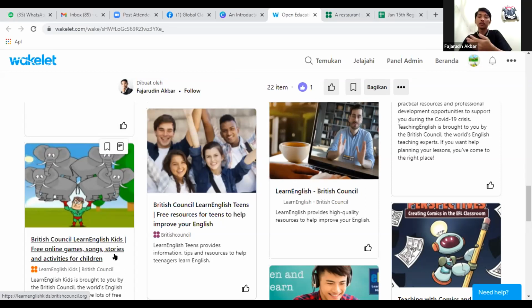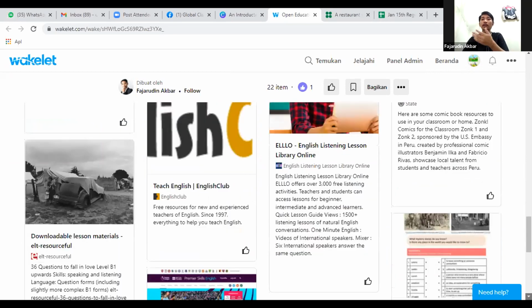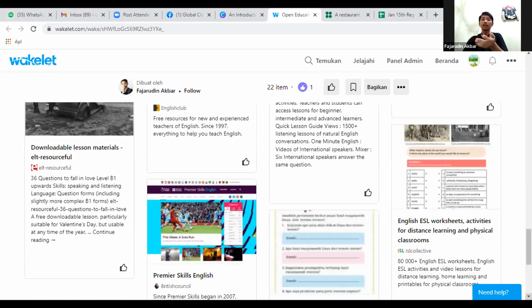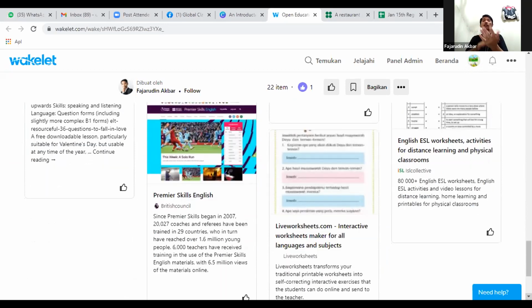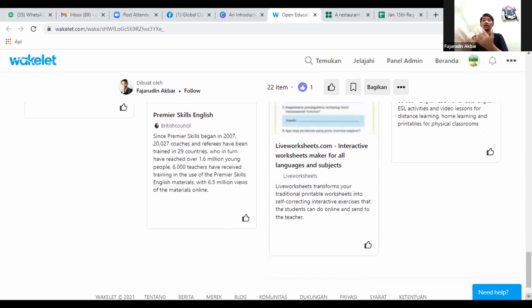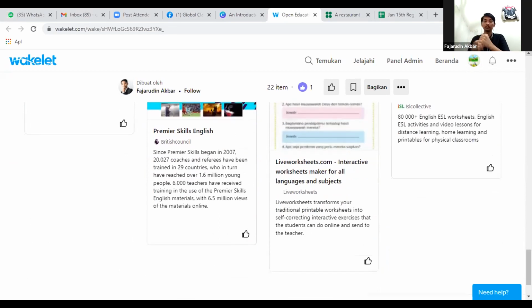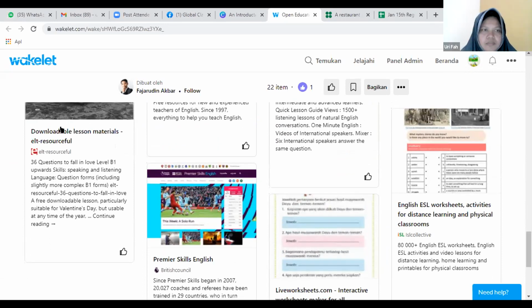Now scroll down. Everyone can try every website here. Most of the websites I collected are from British Council, Cambridge, and American English. Scroll up a little bit, Miss Uri. Thank you. And on the left, you can see downloadable lesson materials.